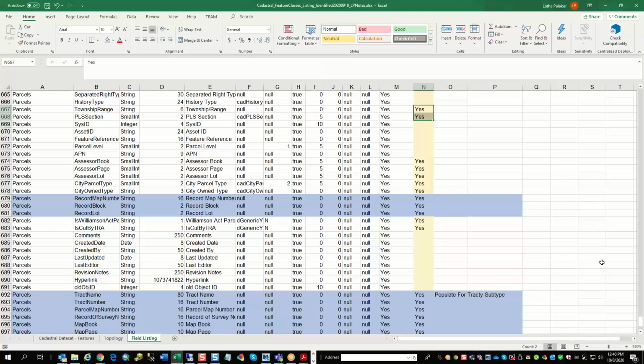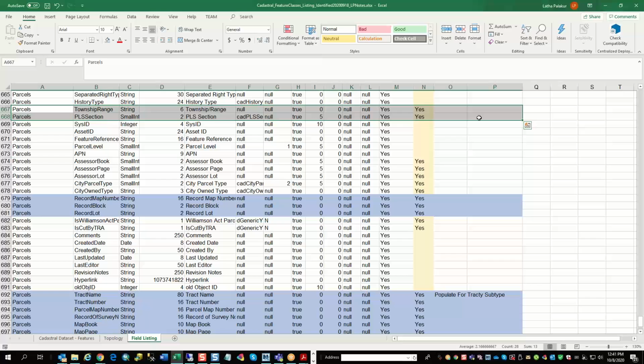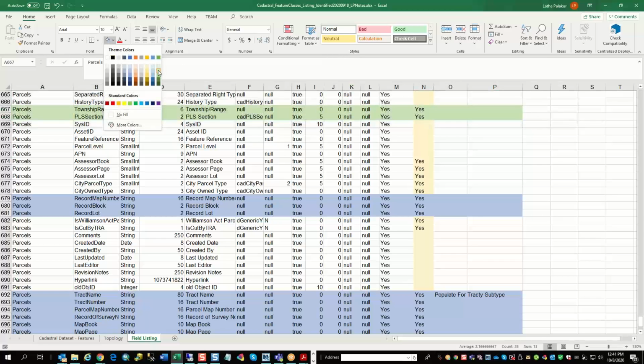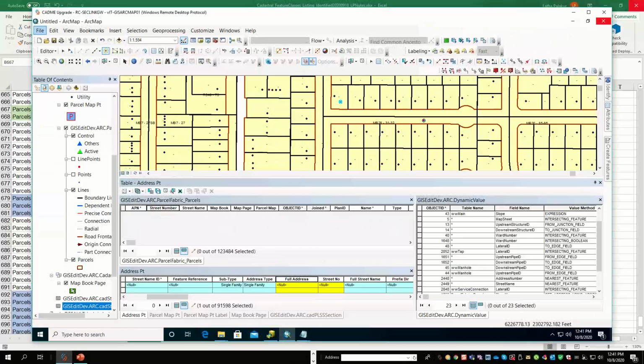So it would be nice if we could populate these, but I don't know if we can automatically populate those from the data that's in the GIS system as it exists now. See, for example, these two can come, right? Because we have these two polygons. They can come in from the blue polygon. So we have a township range and PLS section, which, if I go in here, I have those.